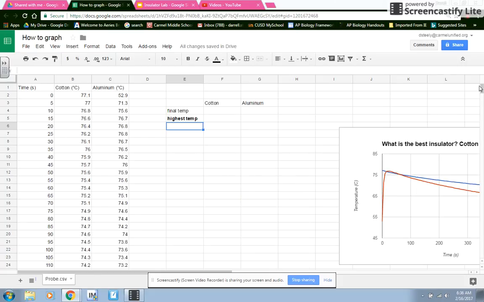Remember, or write down those numbers and then go all the way up to the top. This was 68.6. This was 63.6. Now, the highest temp is not necessarily the first reading, because remember this spike over here, because one was probably outside of the water and then we added it to the water. So we need to find the highest temp. For cotton, I believe it was in this one, so I'm going to put 77.1. And for aluminum, it's not 52.9, it's 76.8.